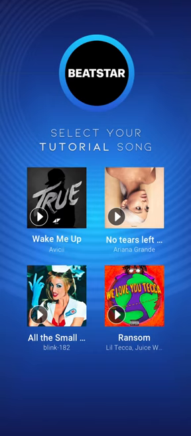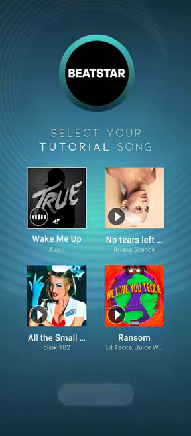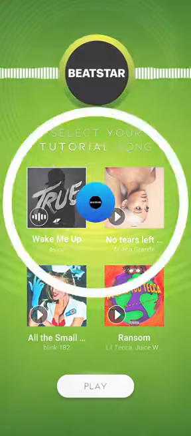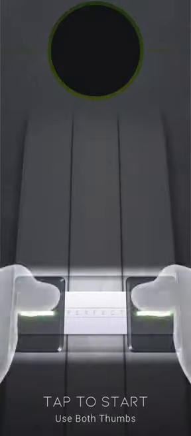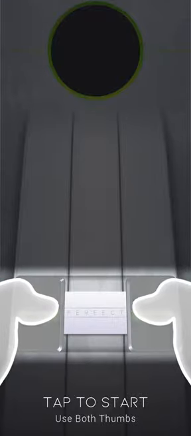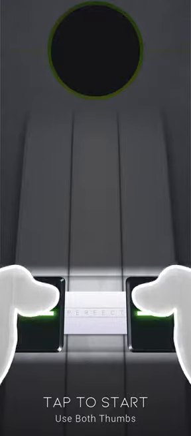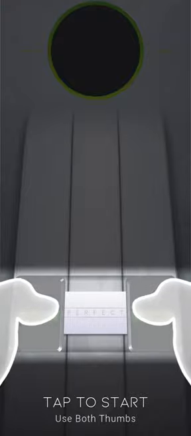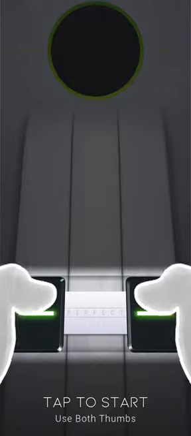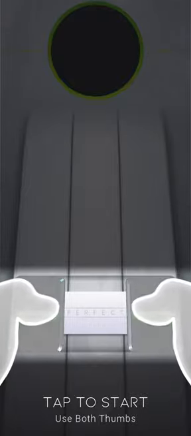So I'm gonna go with this one. Now, the whole purpose of the game, in my opinion, is a little bit like playing the actual song. So the mobile is a form of an instrument.